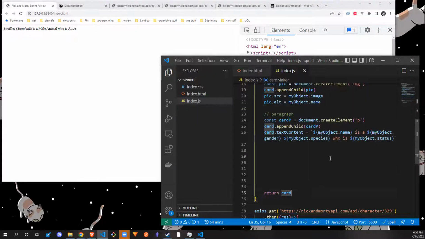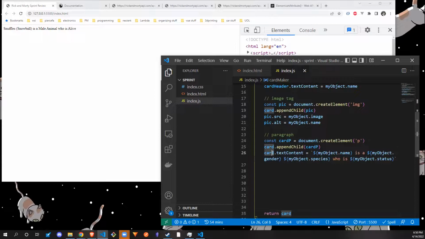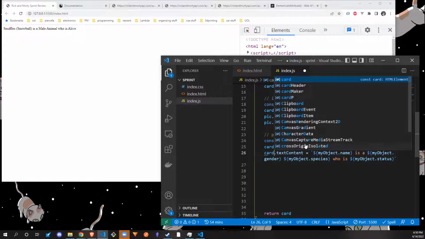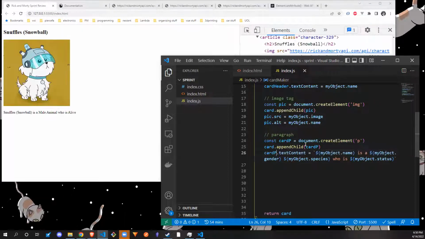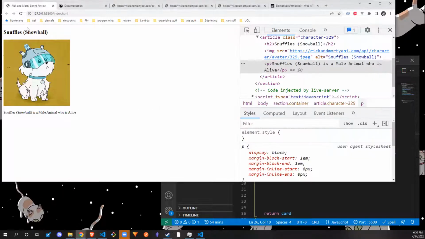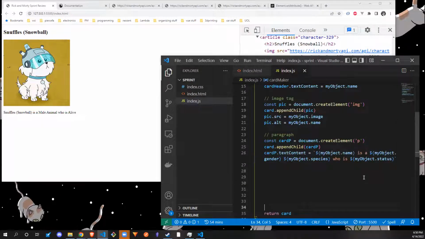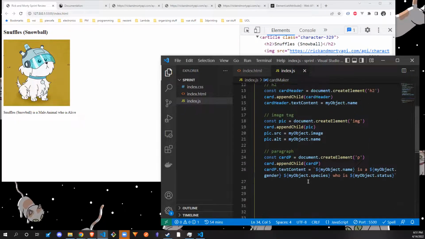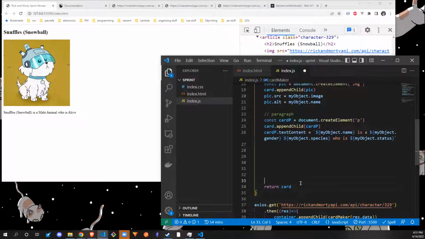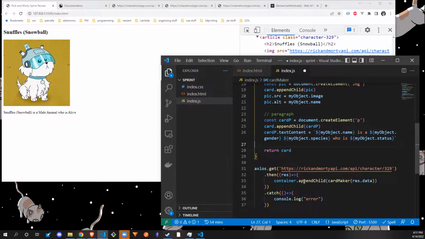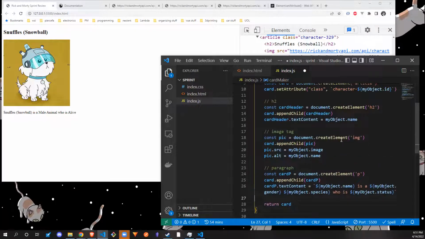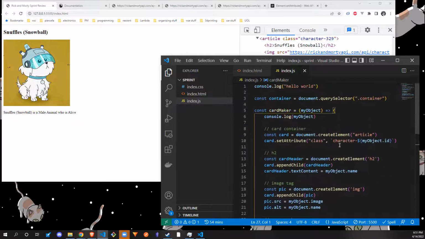So something else has exploded here. If you notice, I put the card text content. I did that again, card. Save it. Now we've got a card with Snuffles and this male animal who is alive. So this is just one card. This is where we're going to get into the more interesting part of looping.